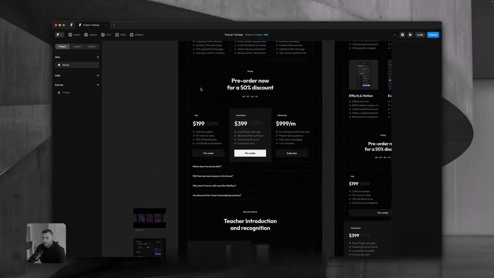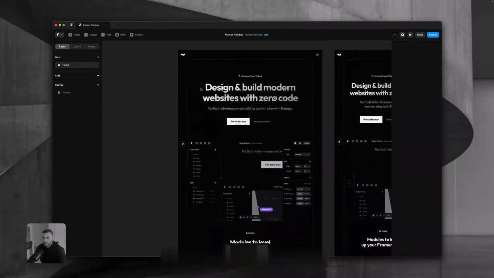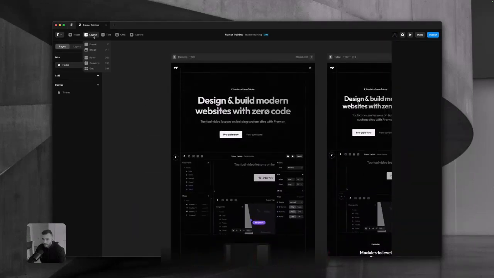We'll get more into that as we drop in some components into our site. And then these are layout, frame, image components that you can drop in. But we pretty much use keyboard shortcuts for all of this.